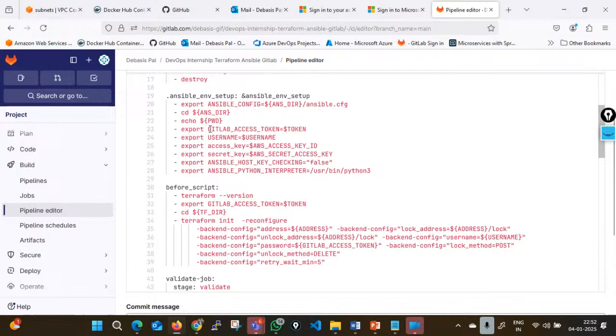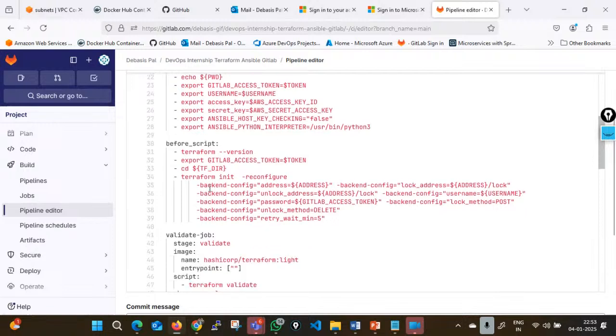These are all shell commands. That's why GitLab pipelines are very easy to handle, because you are not using Python script or Gradle or Groovy. You are using very, very simple shell scripts: cd, echo, export, all these Linux commands. So you are setting up the environment for Ansible. And then this is a before script clause. Before script is something which can be executed before any job.